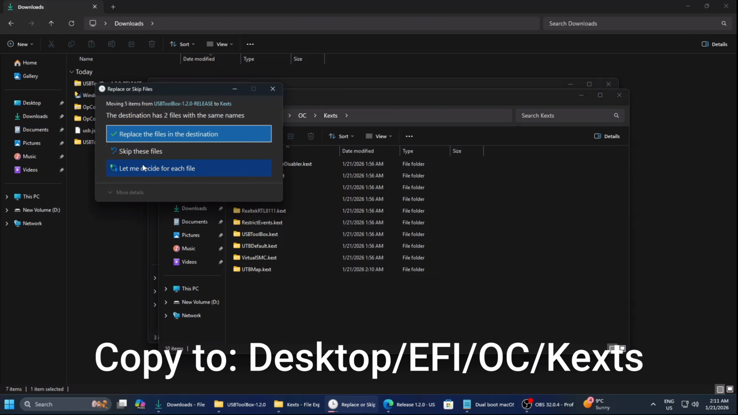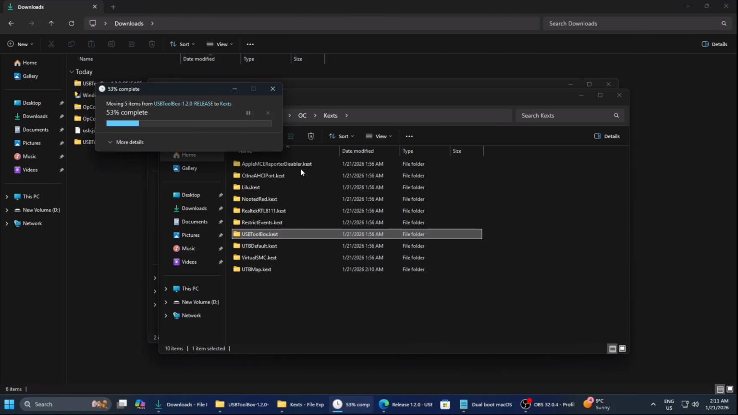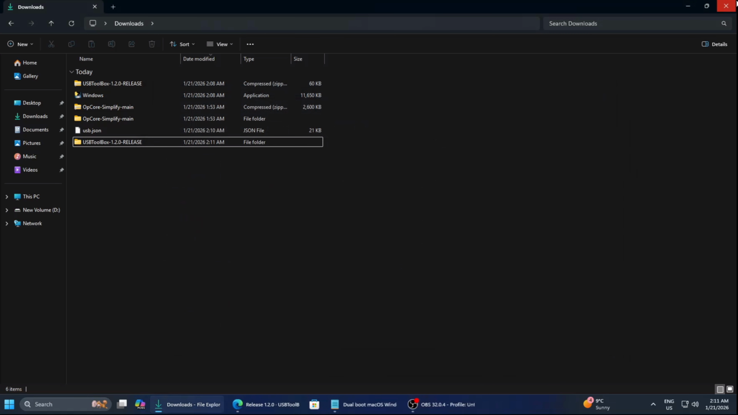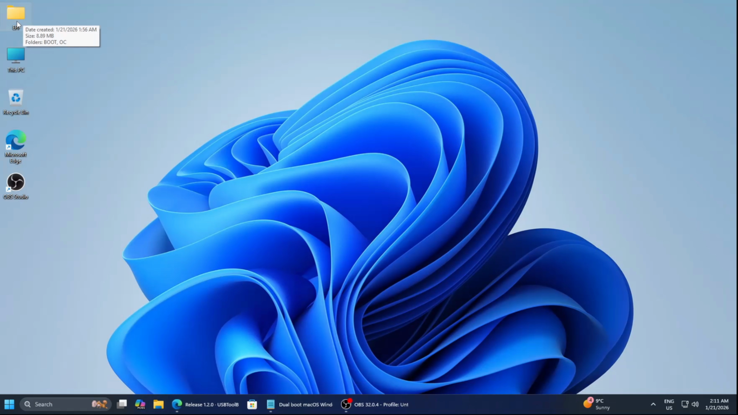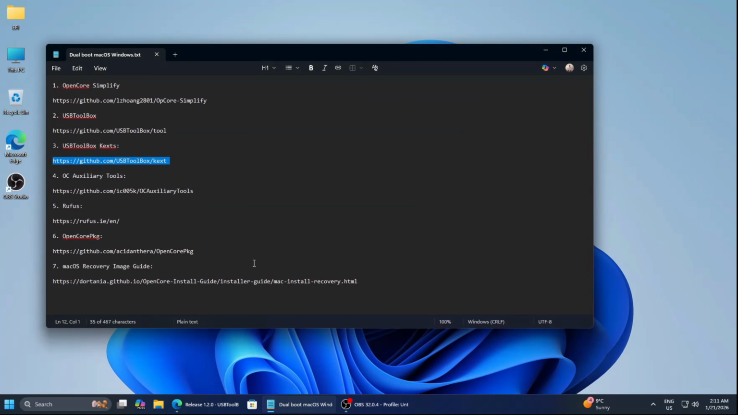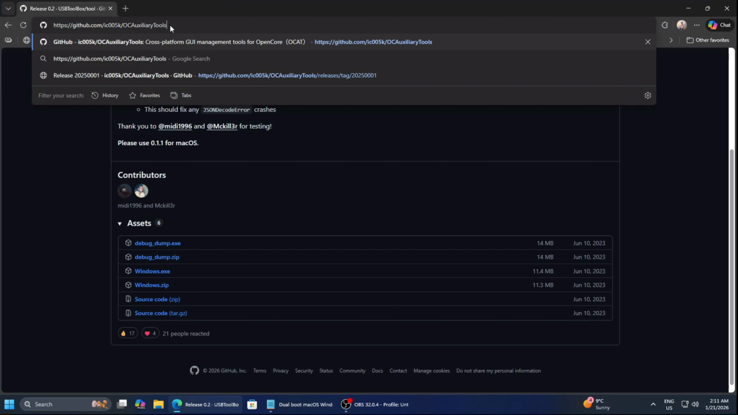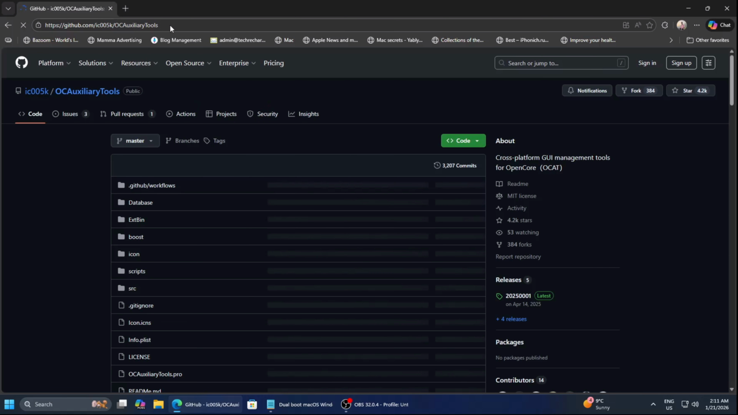Click on Replace. To make macOS load these USB drivers that we have just added, we need to update our OpenCore configuration. To do that, we will use the OC Auxiliary Tools. So, go to this URL and download OC Auxiliary Tools.